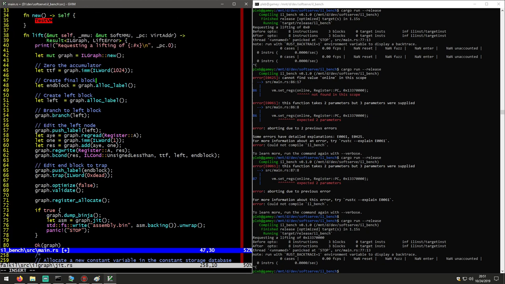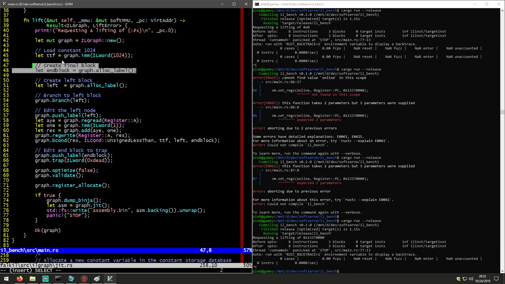So here we're creating this fake graph. In this case, we're going to load a constant of 1024. We're going to allocate a block, which is going to be the ending block. We're going to call this the loop block, in this case we'll keep it as the left block. And directly after loading this immediate, I'm going to branch to this left block. Then in my IL I push label left. This means I'm now editing the left node in the graph.